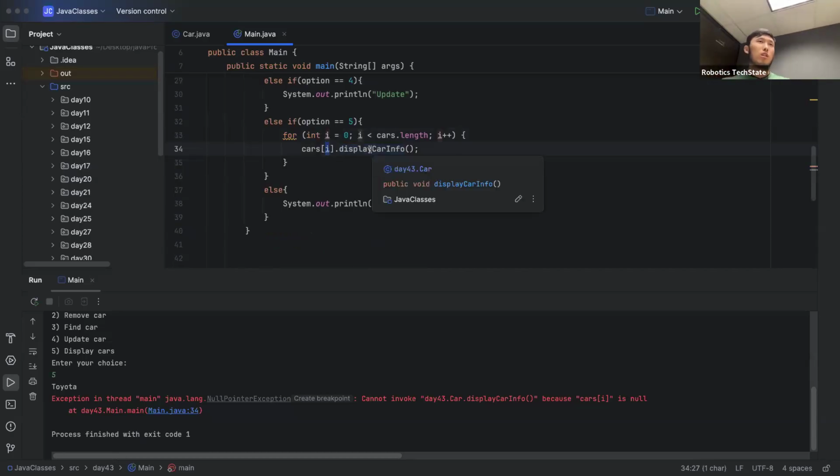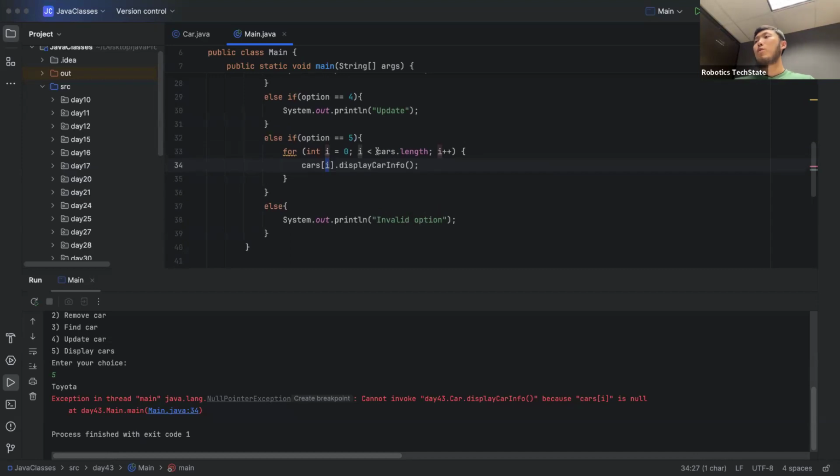It will display which car? The second car? Do we have a second car? Not yet. It's null. So we cannot use this cars length. Cars length means the number of cars we can hold there, but it doesn't mean the number of cars we store there. It means the number of cars we can hold.